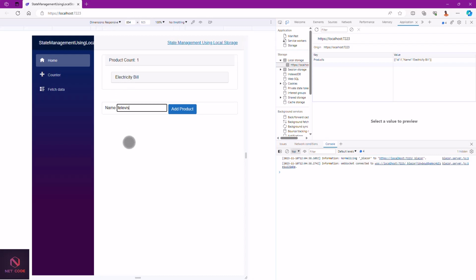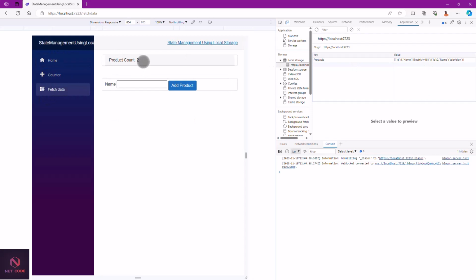So television, and now let's see what we have. Because you're going to have the item count as 2, and that is this one. Now if I go to fetch data, you can see we have the same item count. Now let's add the last one.